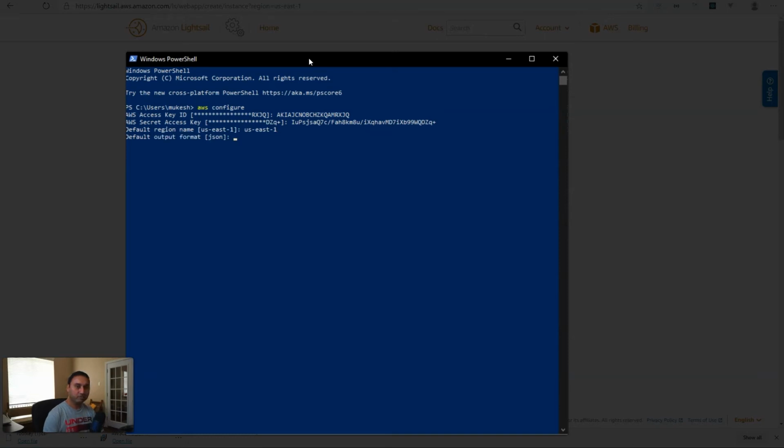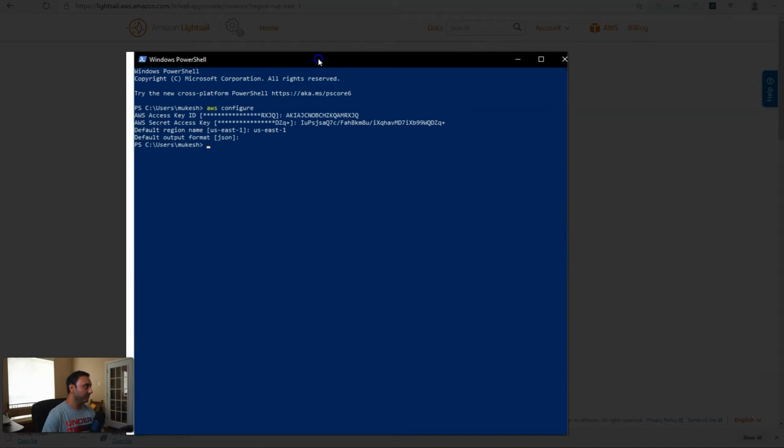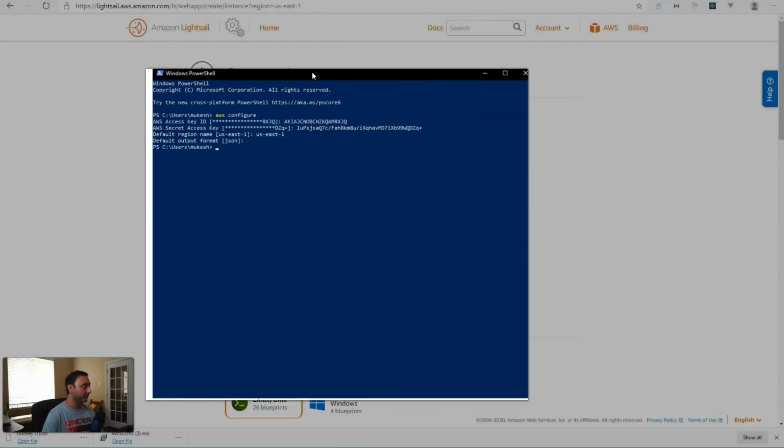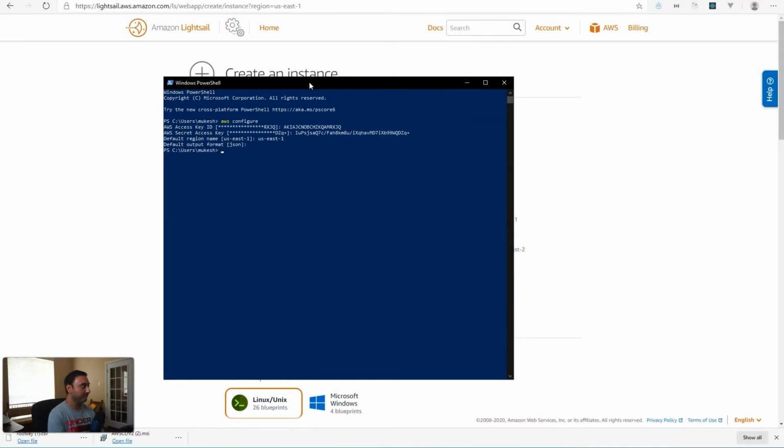And then the output format. Once the command runs, this is the format the response from AWS should be in. We'll leave the default of JSON. And that's it. We should be configured and connected to our AWS account using the AWS CLI.